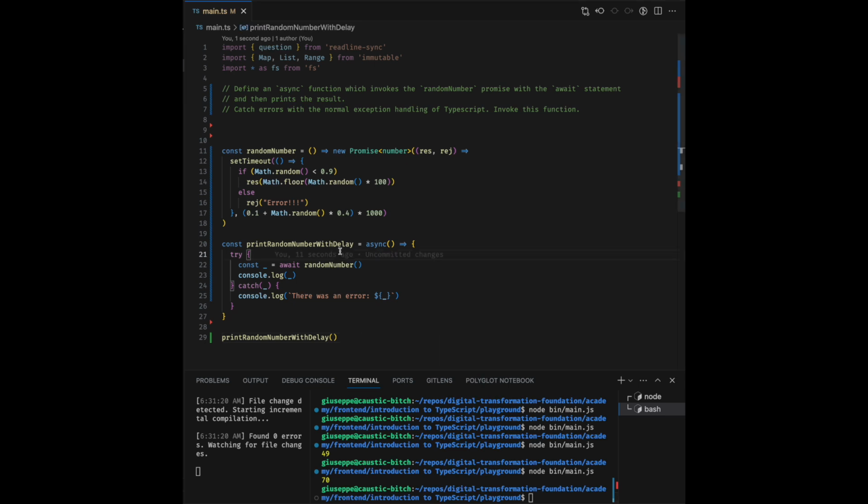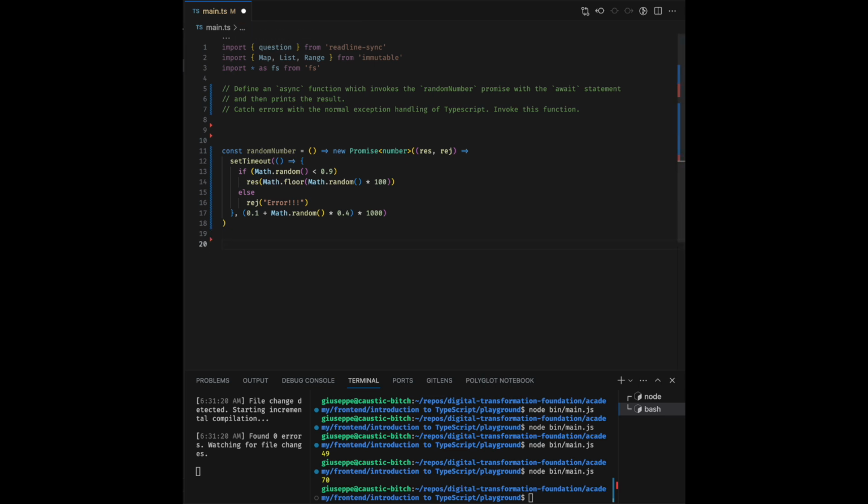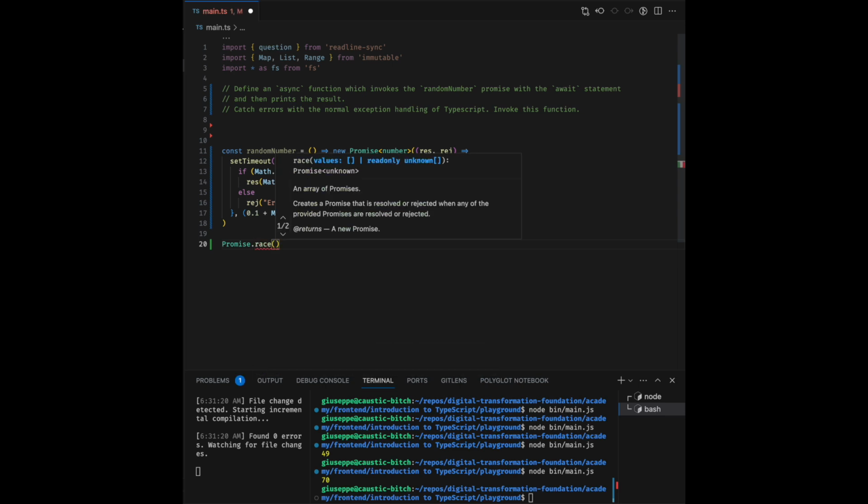Okay, promises happen to have a couple of interesting utility functions, all and race in particular. So race gets as input an array of promises and it creates a promise that is resolved or rejected when any of the provided promises are resolved or rejected.